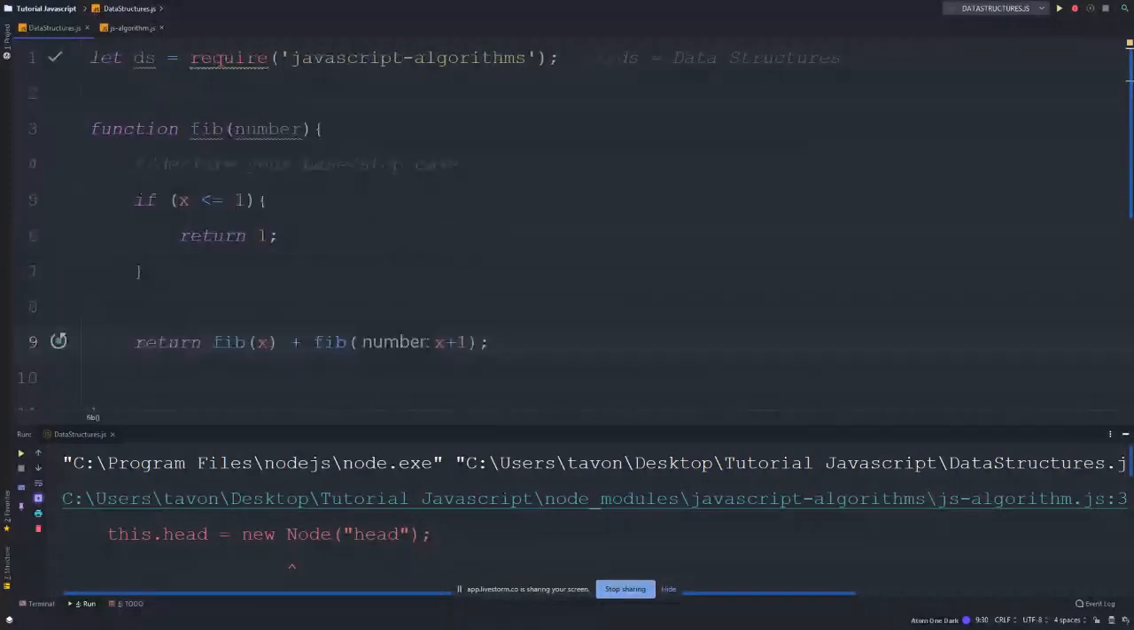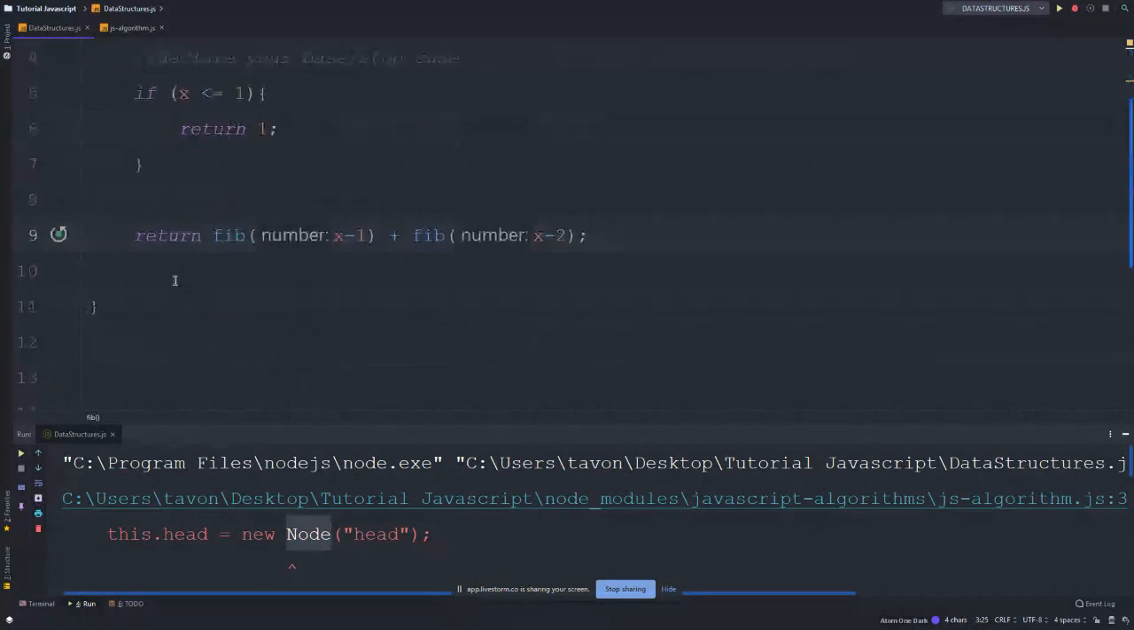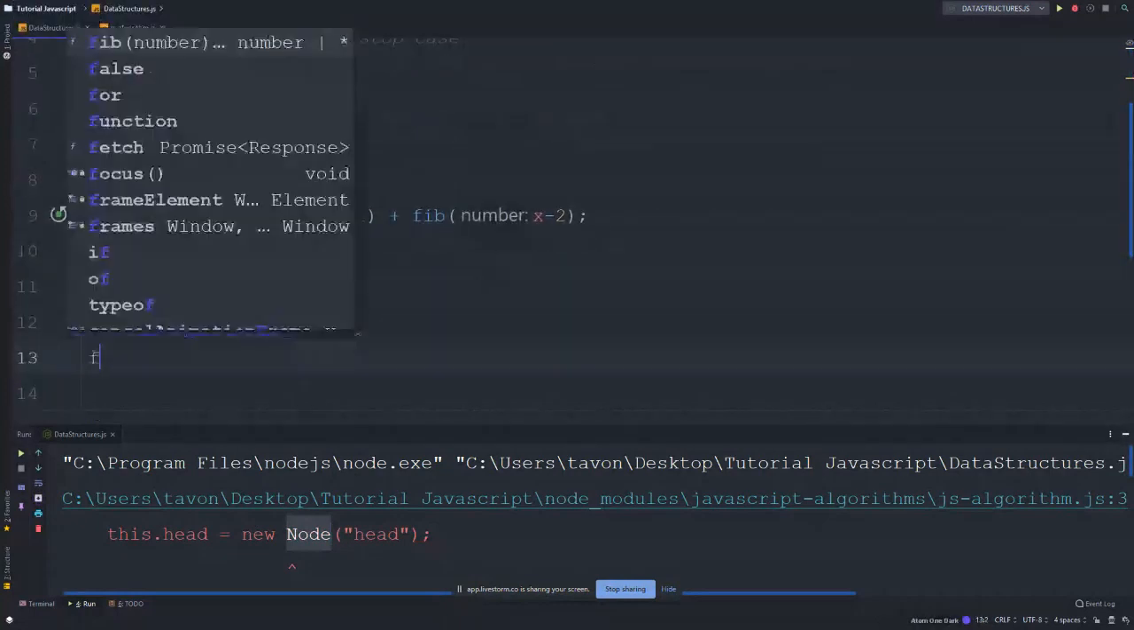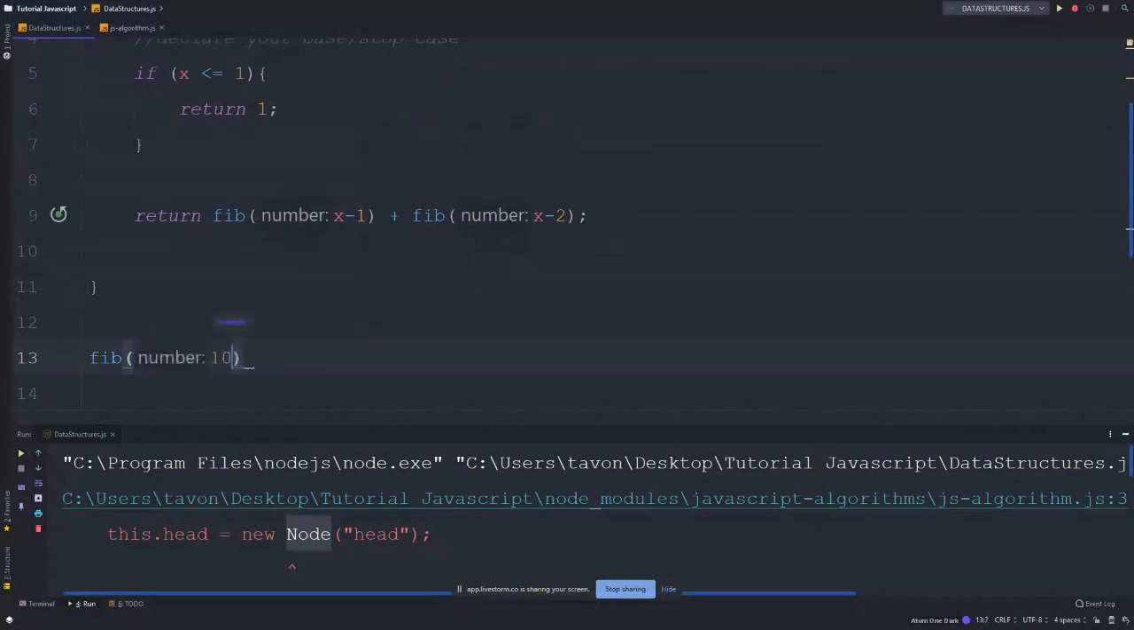Okay, so just a brief rundown. If number is less than or equal to 1, otherwise, oh, sorry, I did it wrong. It's the other way around. So we return the preceding numbers before it, the two numbers before it. And let's call it and give it a number of, let's say, 10 for now. And then we run that.